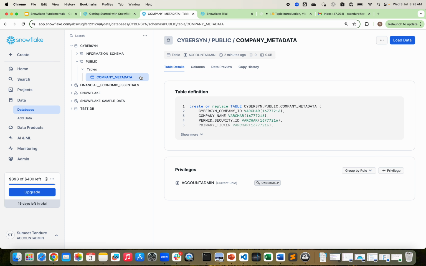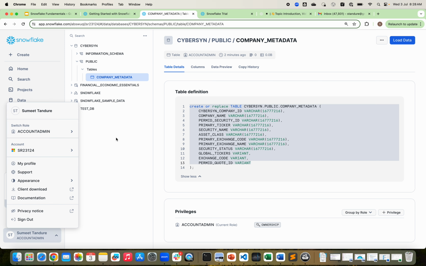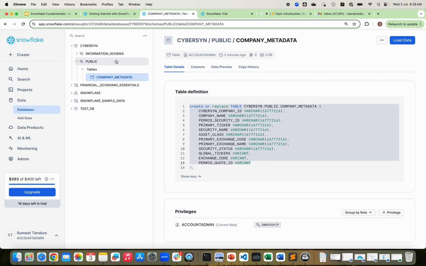When we created this table, we ran this SQL from the worksheet using the account admin role. And as a result, the sysadmin role was not able to see this table. All right. So we can see this table now. Let's go and create a stage.